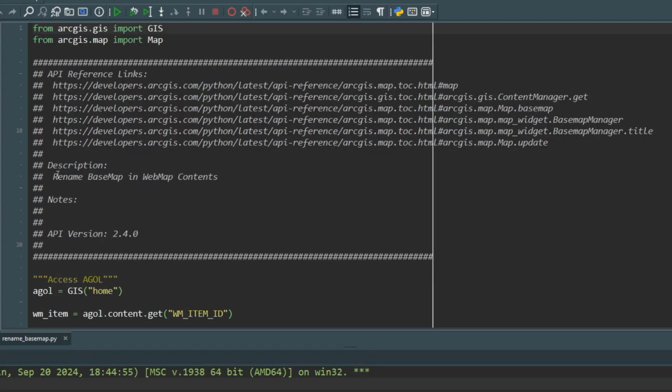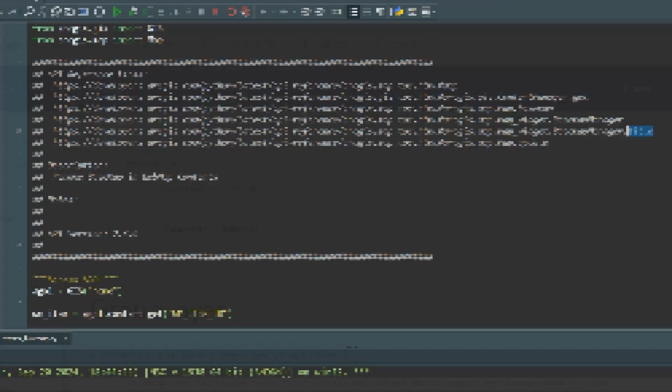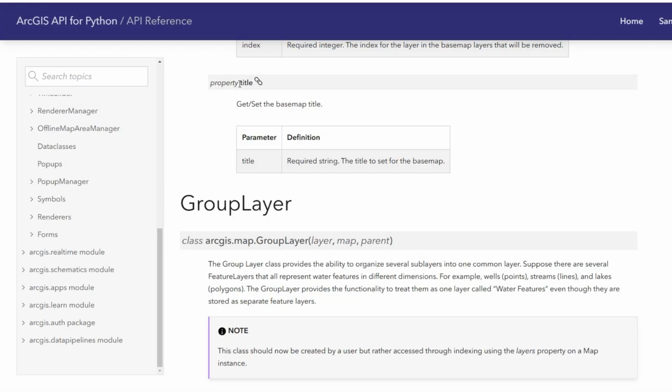The goal here is to rename the base map in our WebMap contents. And we're going to do that through the BasemapManager title property. Let's head over to documentation for BasemapManager title property. Here we have the title property for the BasemapManager, and we can get and set the basemap title.